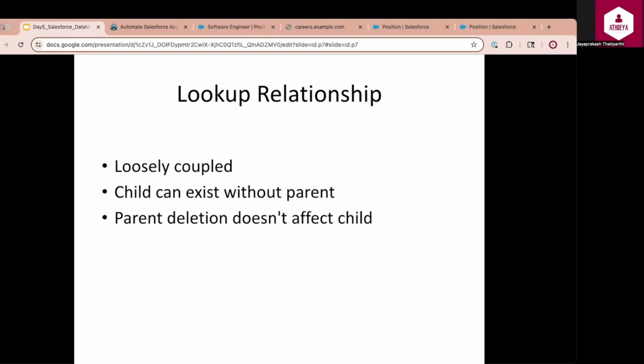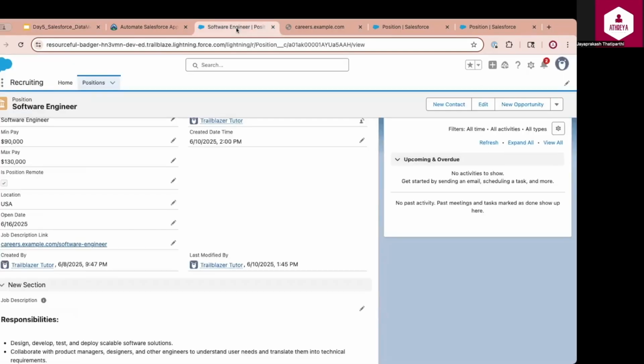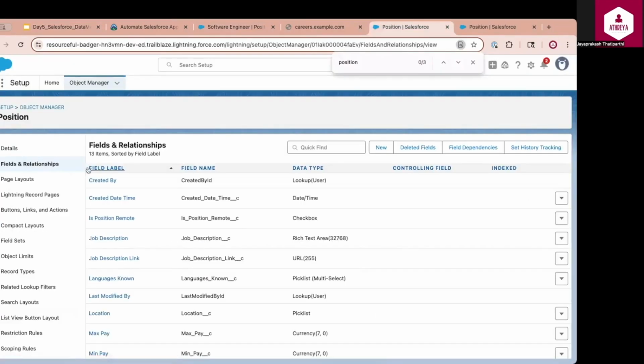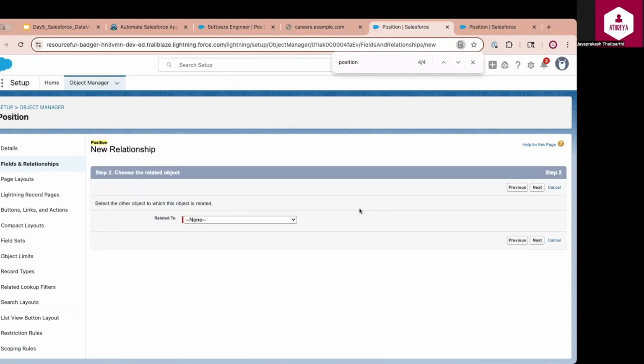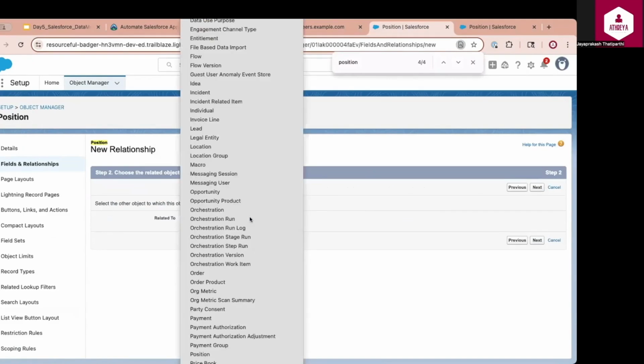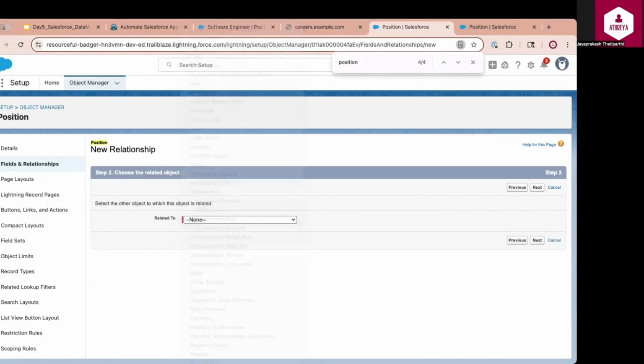In this demonstration, we are going to show how to create a lookup relationship between the position object and the hiring manager, which is a user object. Go to setup, go to the fields and relationships on the position object, click on the new button, select lookup relationship. Hiring manager is an internal user in my system, so I'm going to select the user object as the parent for this child object.